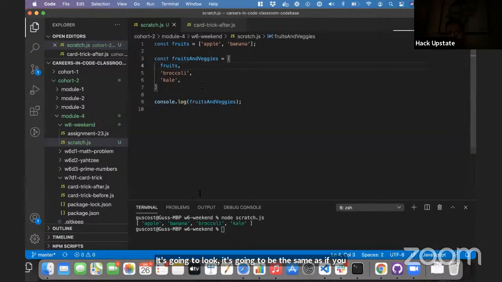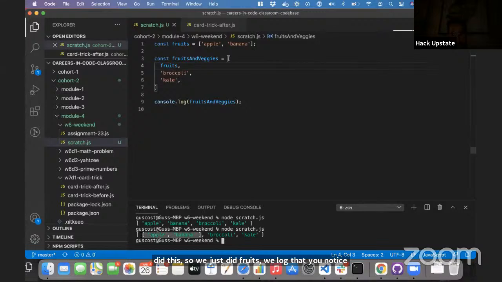So if we just did fruits and we log that, you notice there's this extra set of square brackets because the first element in the fruits and veggies array is another array. It's our original fruits array. The second element is broccoli. The third element is kale. And there's no fourth element.